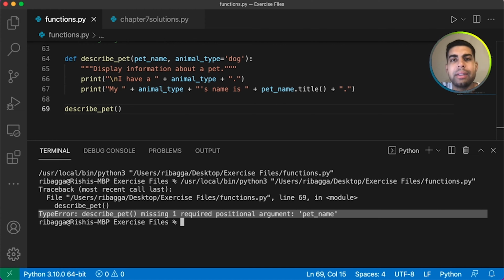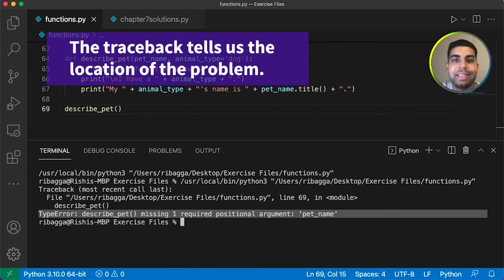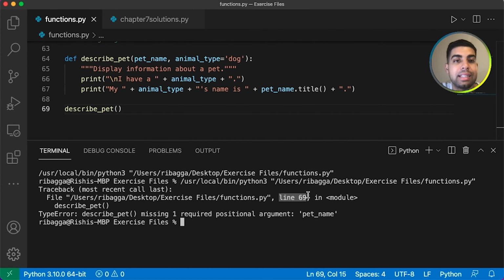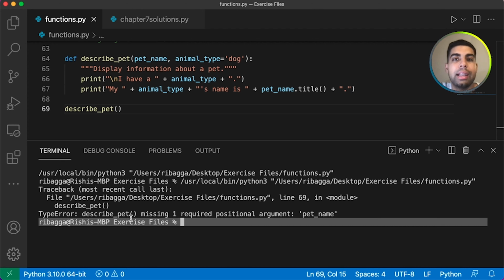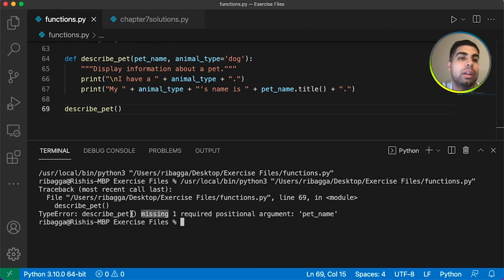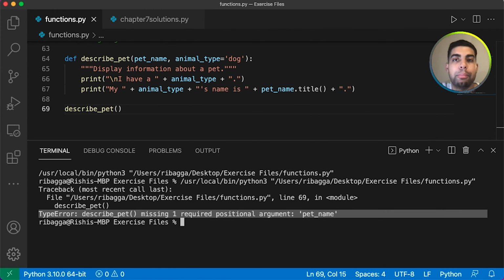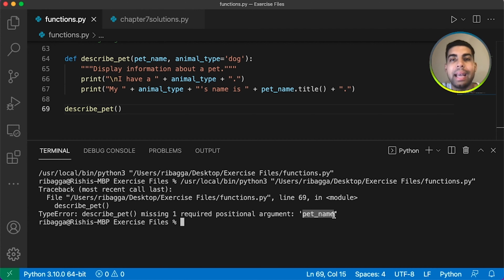What happens here is that Python recognizes that some information is missing, and that is again told to us by our traceback. It tells us the location of the problem, which is in line 69, allowing us to look back and see that something went wrong in our function call. Then the offending line is written out for us to see, and it tells us that the call is missing an argument and reports the names of the missing arguments, and that is again pet_name.